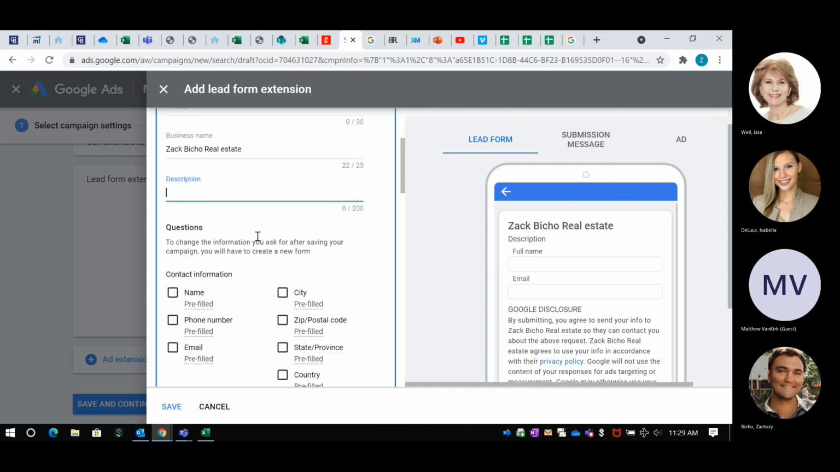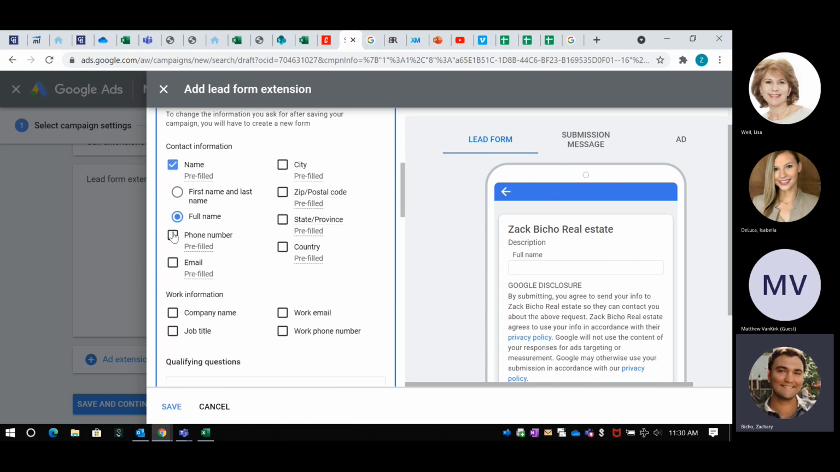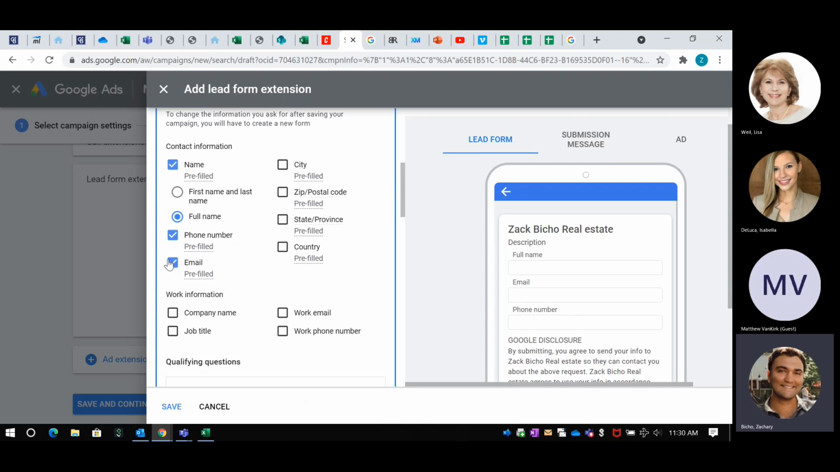Then under the questions, this is where you can have them fill out what you want them to fill out. Obviously, we're going to want their name, phone number, and email. Typically, you could just have email, or just phone number, whatever you want. If you do it this way, you have basically their whole information moving forward, so you can follow up with them by email and phone number. If you wanted to get their city, state, and zip code, you can do that as well.